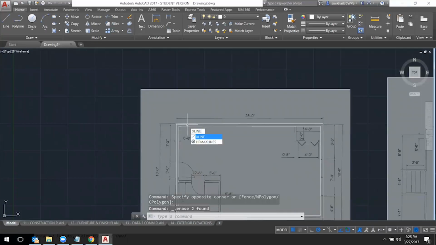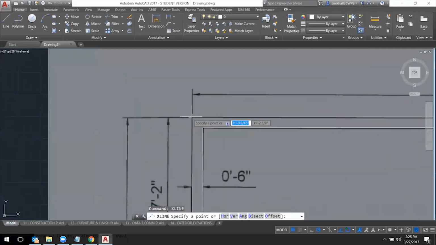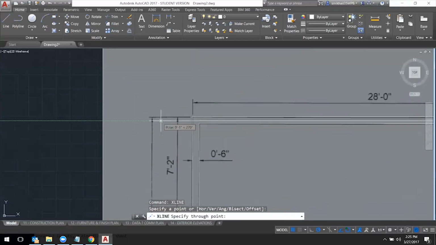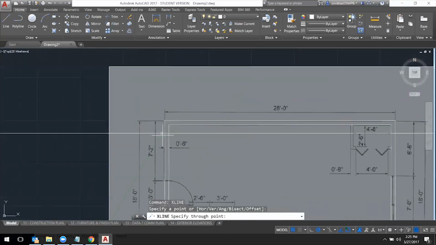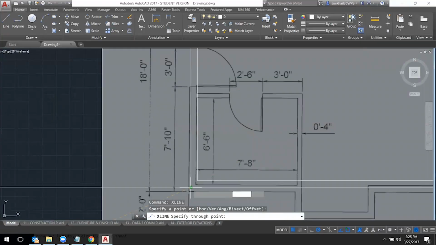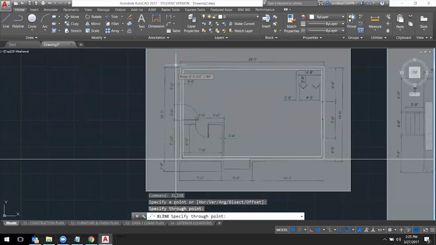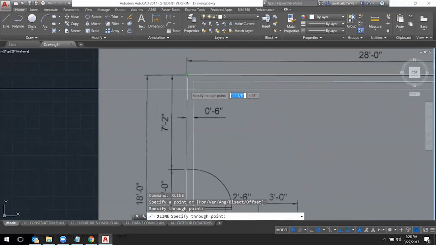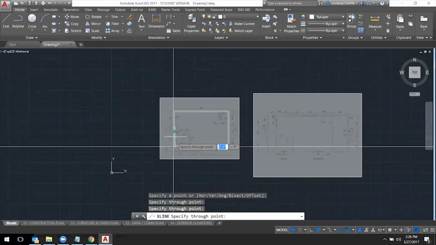X line, click on this point, and if I click on another point on the same exact axis, it gives me a horizontal one versus a vertical one.